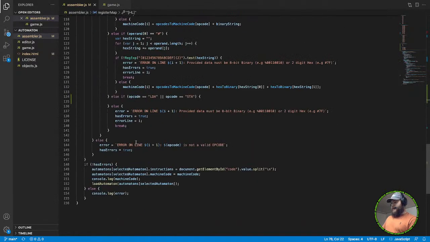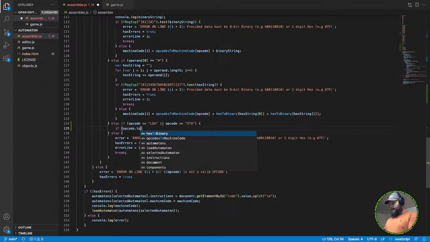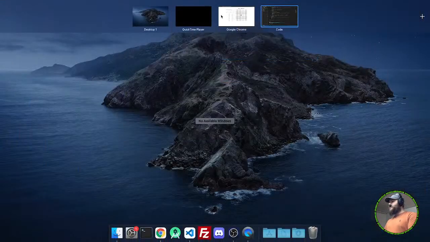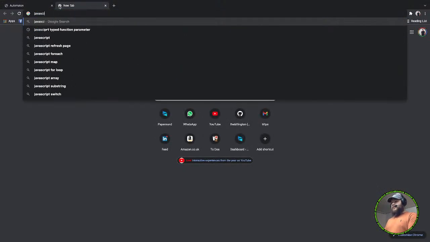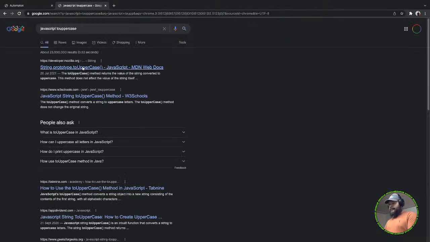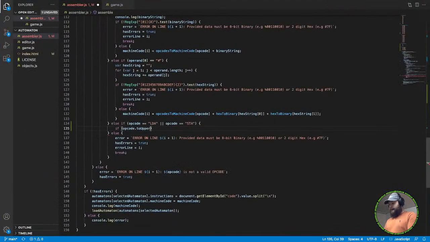So those are our valid registers. And we're going to say, if opcode dot two uppercase, how do we do two uppercase in JavaScript? Yeah, I think it's just dot two uppercase. And we're going to see if that is included in the valid registers.